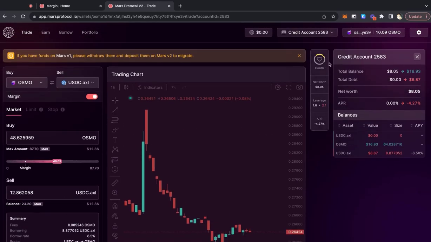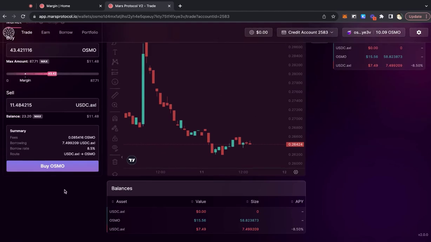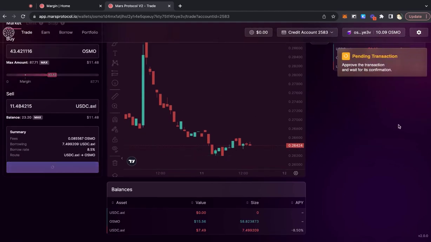And another thing you want to note while you're making these leverage actions is your health, right? So notice how if I don't take too much margin, I have a healthier position. If I take way too much margin, I'm much more likely to be liquidated because I wouldn't be able to pay off my debt as easily given price action movements. So let's just do something kind of in the yellow. There it goes. And we'll buy Osmo.